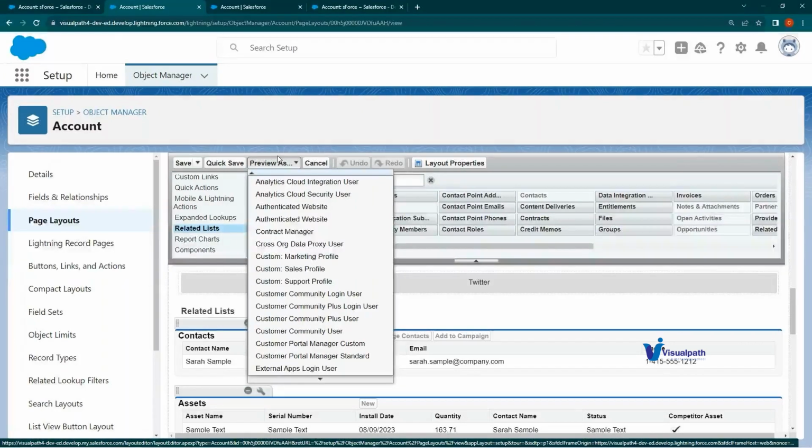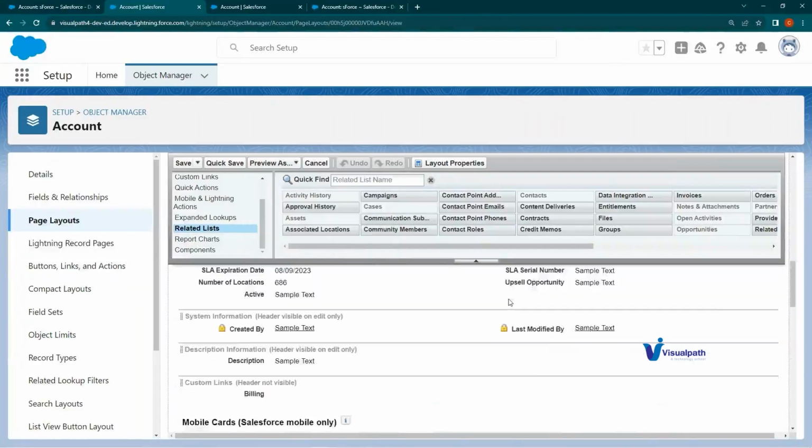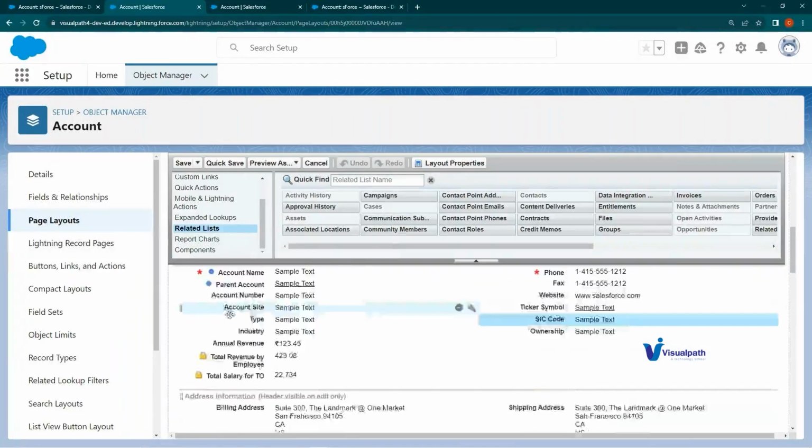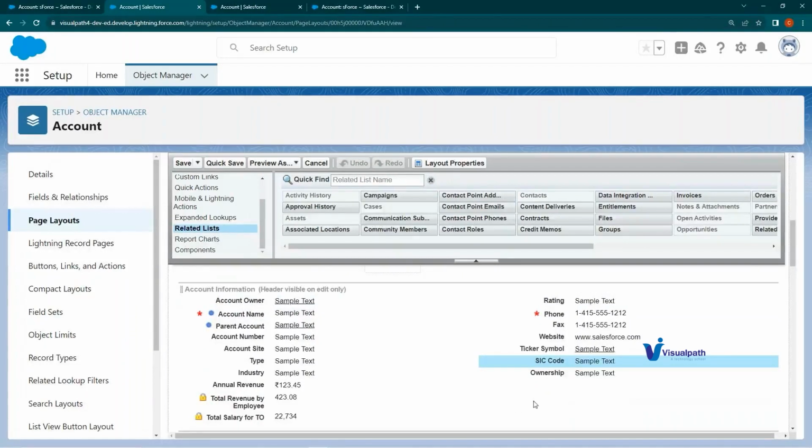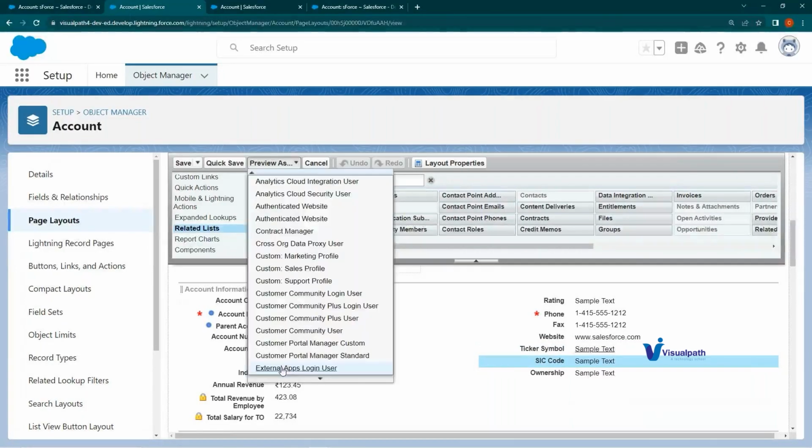So profiles are basically a way to restrict users on certain objects or fields. So now in this page layout, there are so many fields available, right? But maybe some fields will not be accessible by certain users. In that scenario, how the page layout will behave, you can just preview it using that particular profile. Fine. So this is more or less about what page layout is.